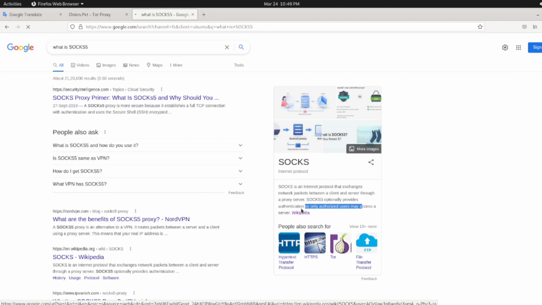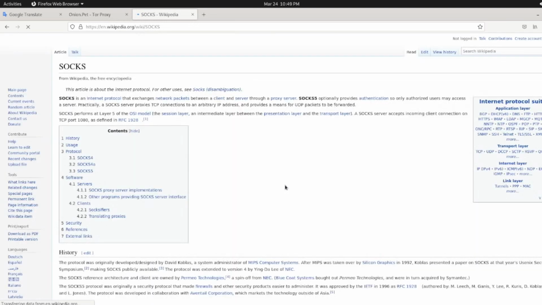So here is the reason why we could not access the specific tor.pet URL. SOCKS5 optionally provides authentication, so only authenticated users can access it. And there is a difference between VPN and the SOCKS proxy, because the VPN can encrypt the entire traffic, but SOCKS is not encrypting any traffic, but it can give you the anonymity that you want.